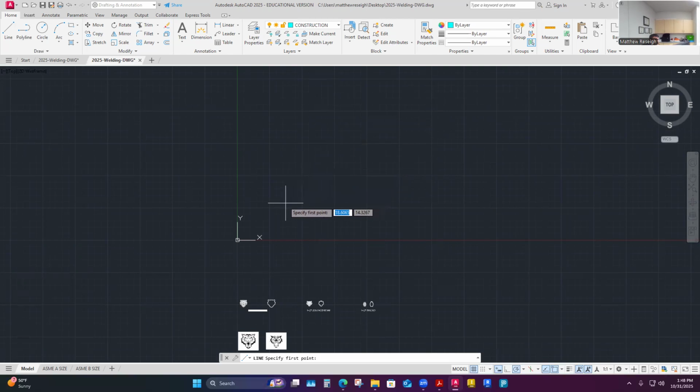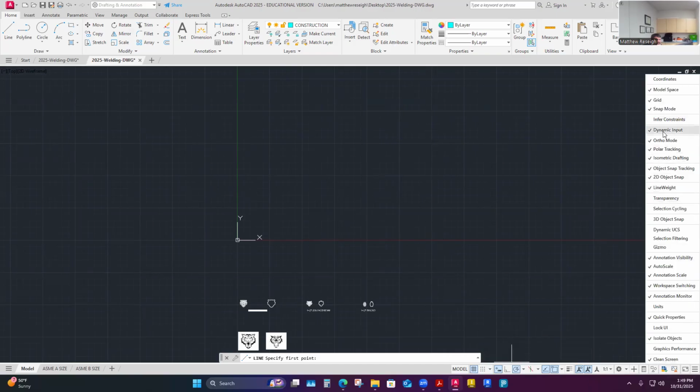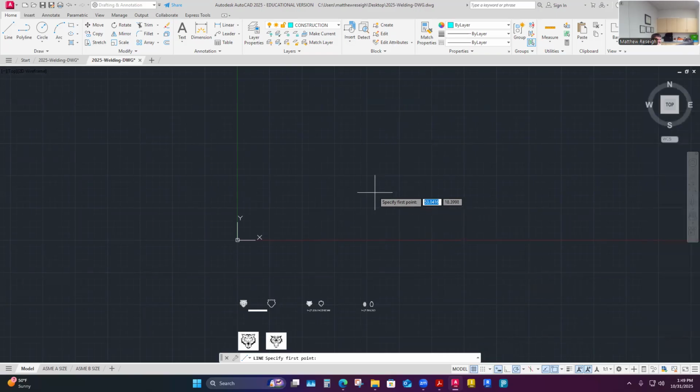These are XY coordinates that the cursor is reading out. The first one highlighted blue is the X coordinate. The second grayed out one is the Y coordinate. That only displays if you have dynamic input on and loaded from this list. Dynamic input is how that displays at the cursor like this. For a line, it wants to know where to start the line and where to end the line.